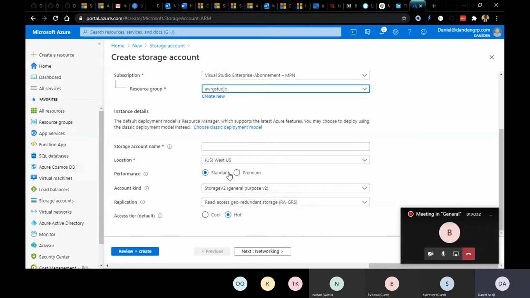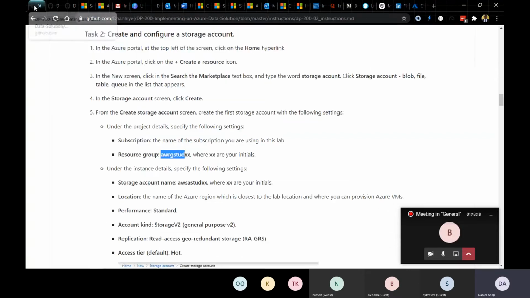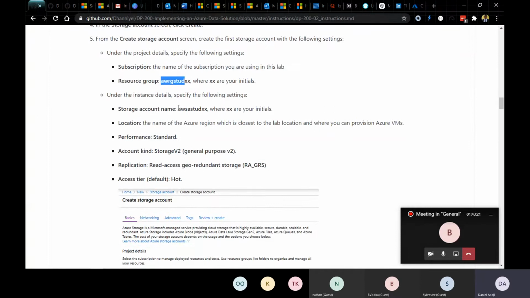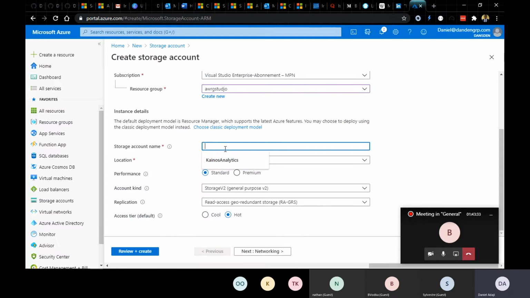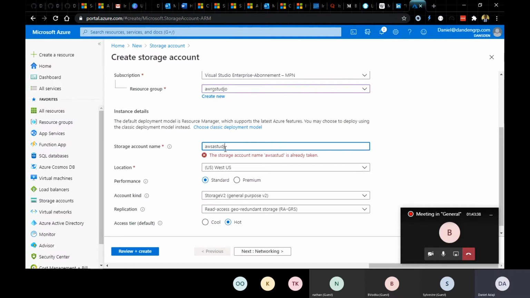Then here we are supposed to specify all necessary details. Okay, so we'll follow the details specified here. We'll name the storage account as this. So all these things are straightforward. It's not difficult. Then we have to add the initials JO. Then, oh, somebody is already taking this.